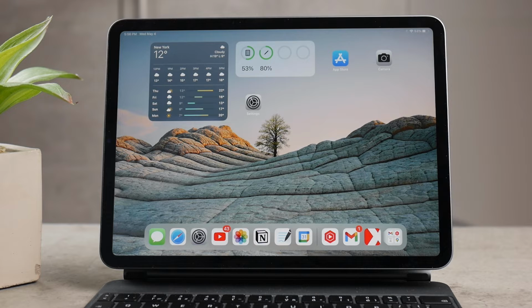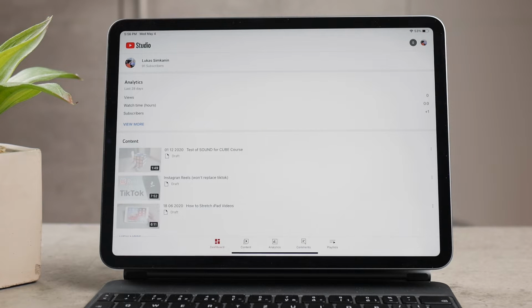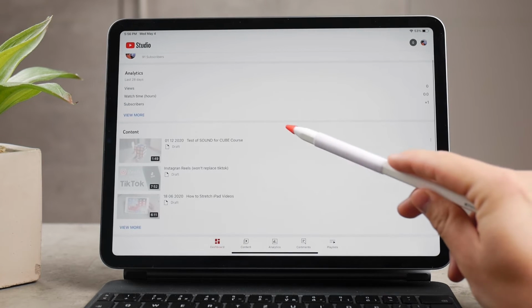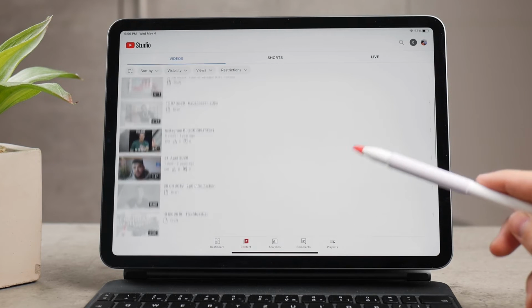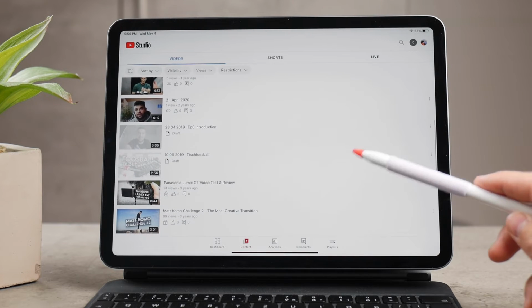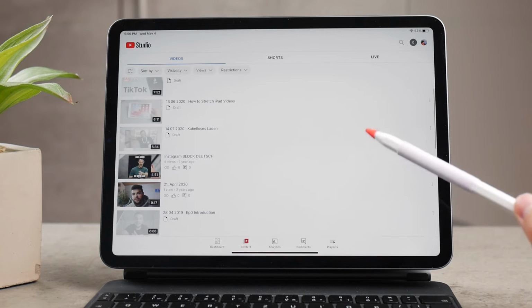I also assume that you have YouTube Studio downloaded, which is the official app for managing YouTube channels on iOS or mobile devices. If you open this application up, you're going to be greeted with the main dashboard. And if you click on the videos or content tab, you're going to be able to see all of the things that you have published, whether it is a regular video, a short, a live stream, or something else.